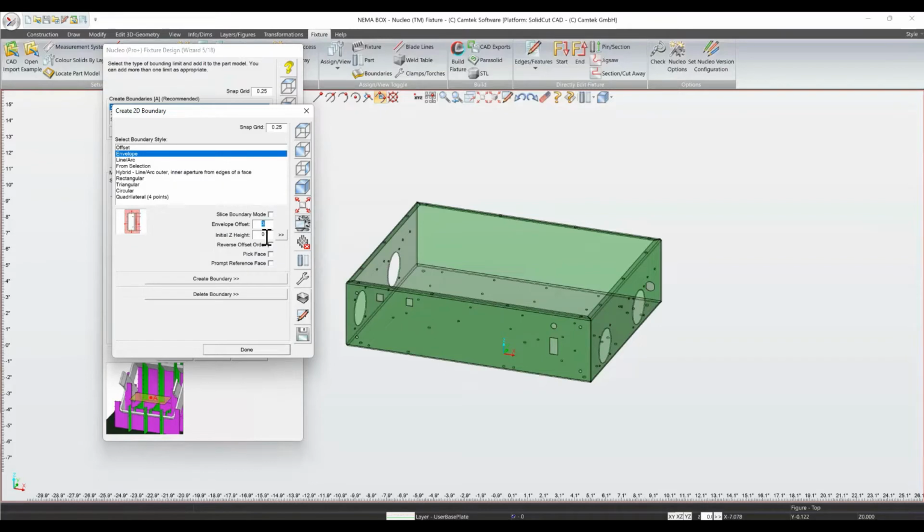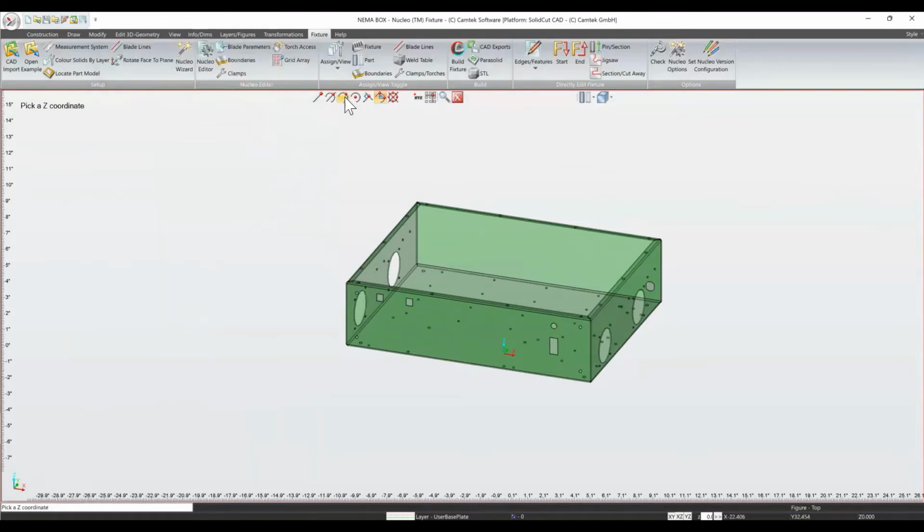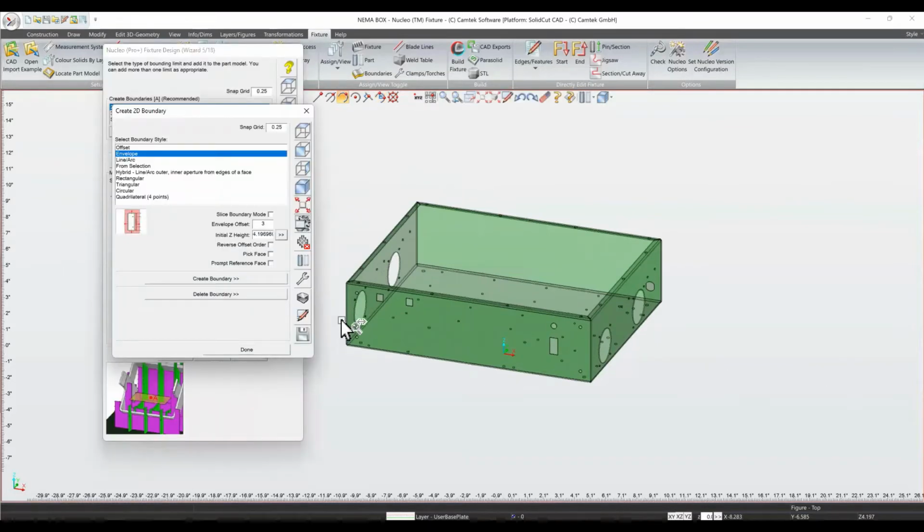Initial height, if not set on this first one, will be set to the highest point in the solid bodies that are selected. Or we can come in here and select. I'm going to come out here and use my midpoint and select the midpoint of this surface. I only need the blades to come halfway up the box. So now I have a value here that is 4 inches, 196 thousandths. I can also highlight this and simply say 4 inches.